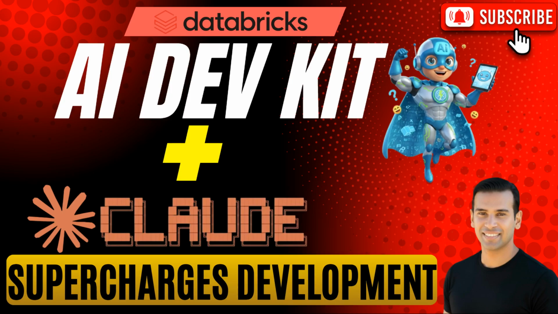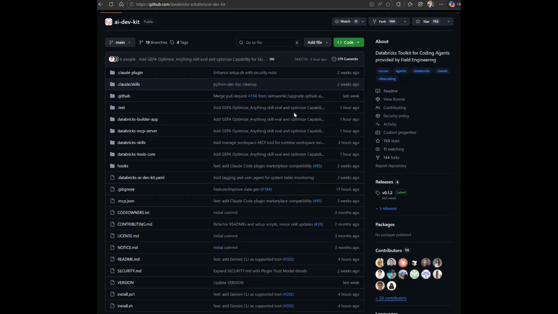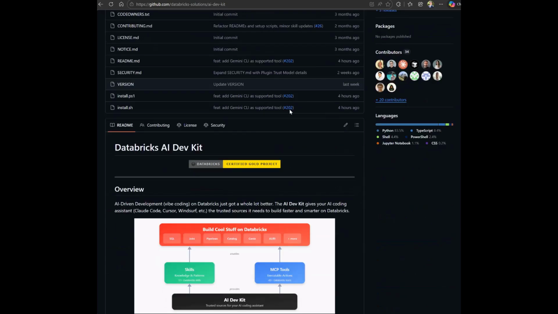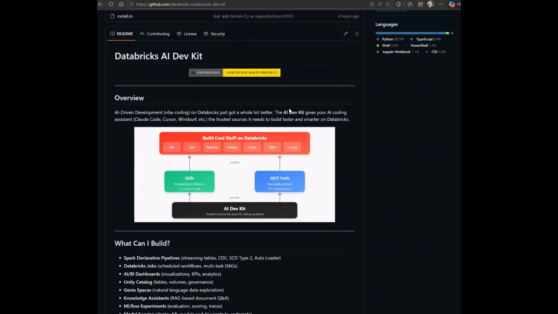Let's talk about how the Databricks AI Dev Kit and Claude Code in VSCode can completely change the way you develop in Databricks. In this demo, I'll show you how these tools work together to supercharge your development workflow, accelerate documentation, and even plan and generate full analytic projects, all powered by AI. First, let's start with the Databricks AI Dev Kit itself.